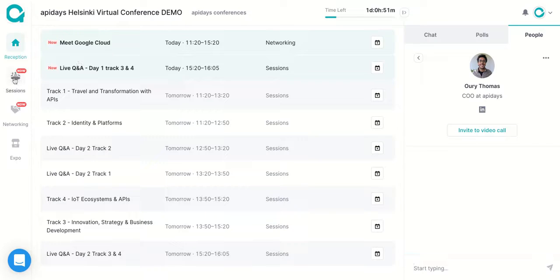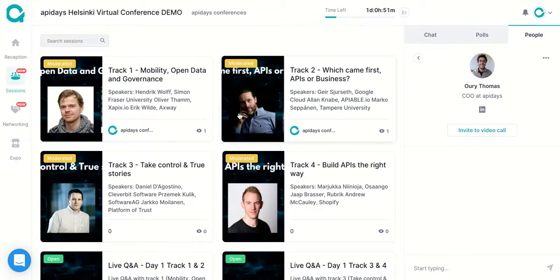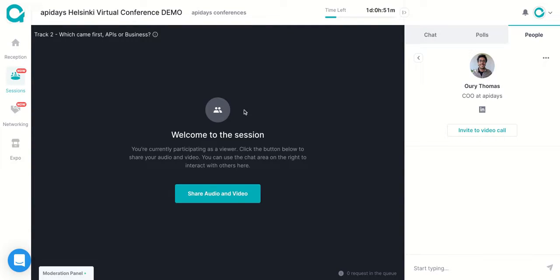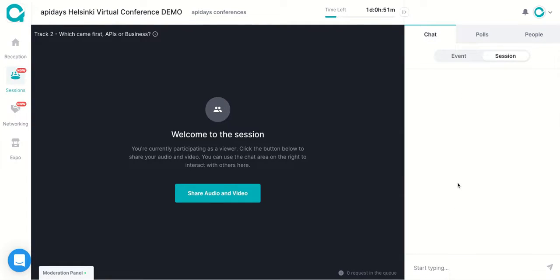The second tab is the session tab. This is where you'll find all your content. Just click on it, and then you can join the session. You can also talk with either the entire people attending the event or just the people attending this specific session.